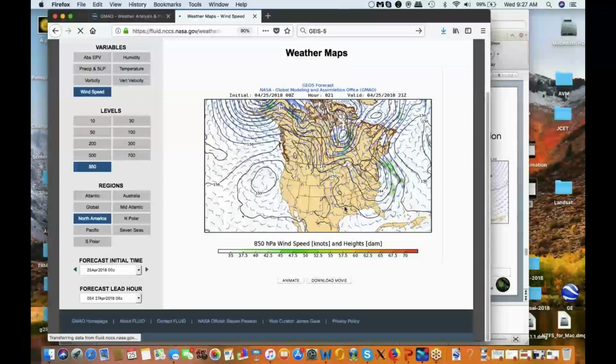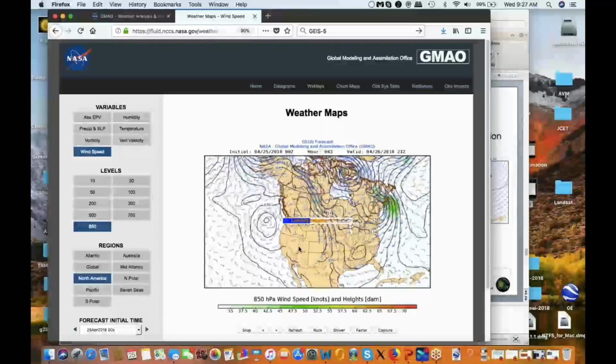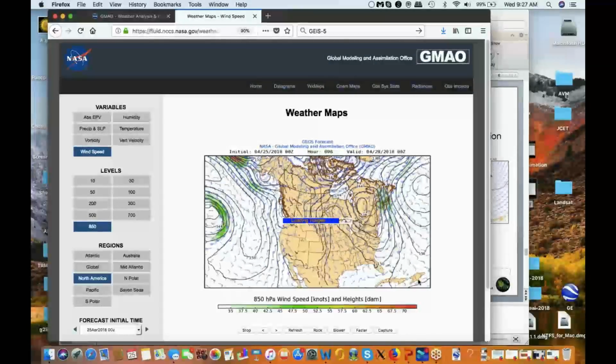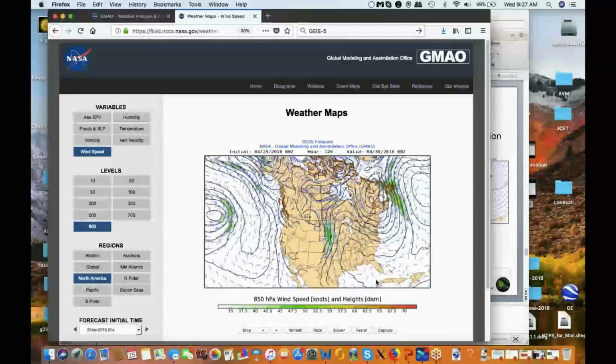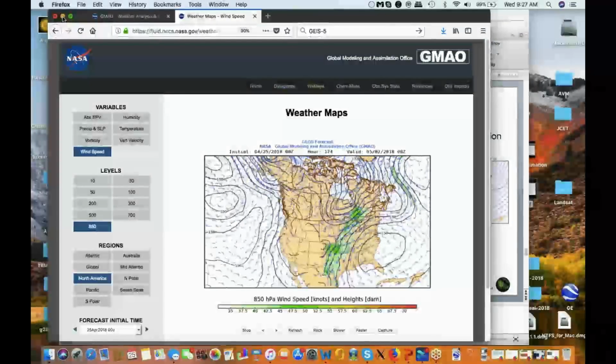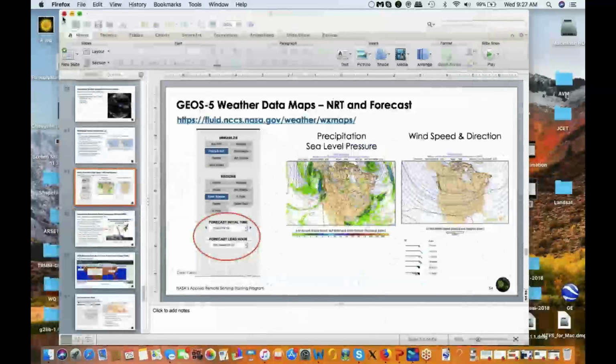So you can do this every hour actually. So this shows forecast. And if you have a storm somewhere, you will see that. So this is a useful site to look at near real-time data as well as forecast.